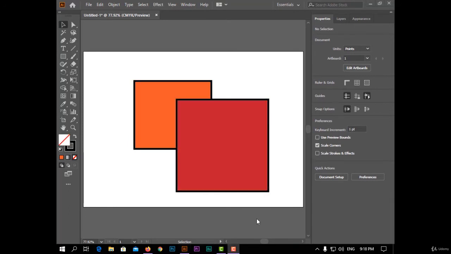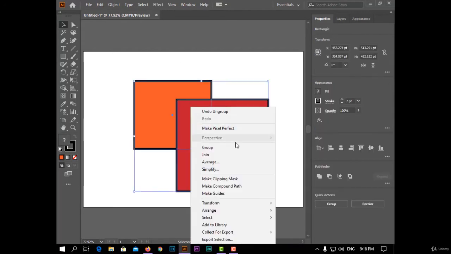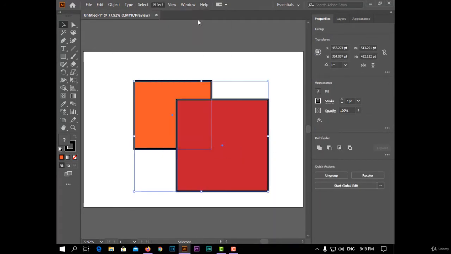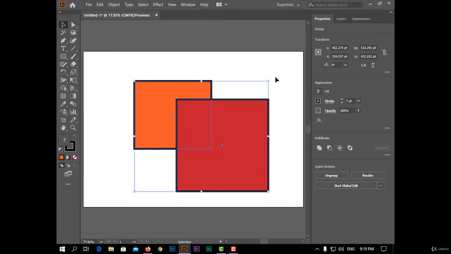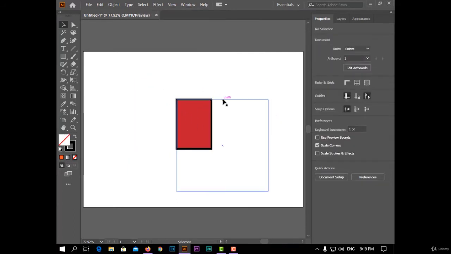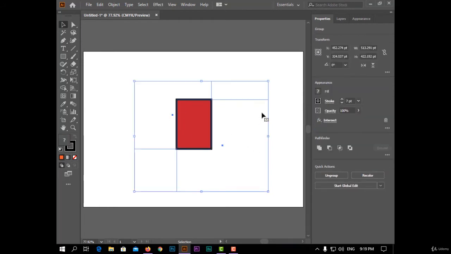The second effect today is Intersect. This effect is used for cutting the intersection of the shapes. For example, I have these shapes and now I will make them a group. Open the Effect menu, Pathfinder, and click on Intersect. Now the program cuts the intersection of the two shapes and picks the color of the upper one. But the two shapes are still here.